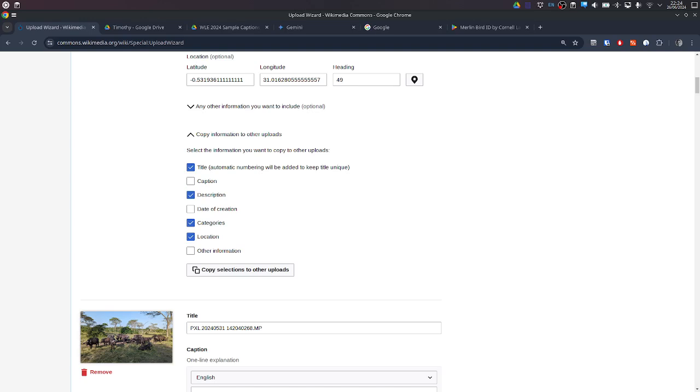Also, please don't forget categories. They are the most crucial, otherwise your images will be lost outside. Yes, yes, yes.